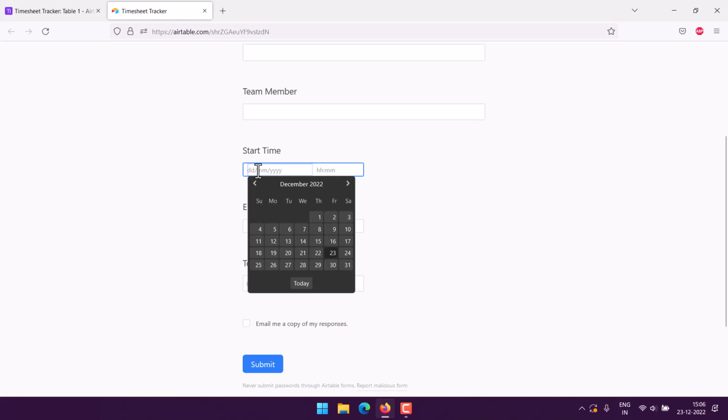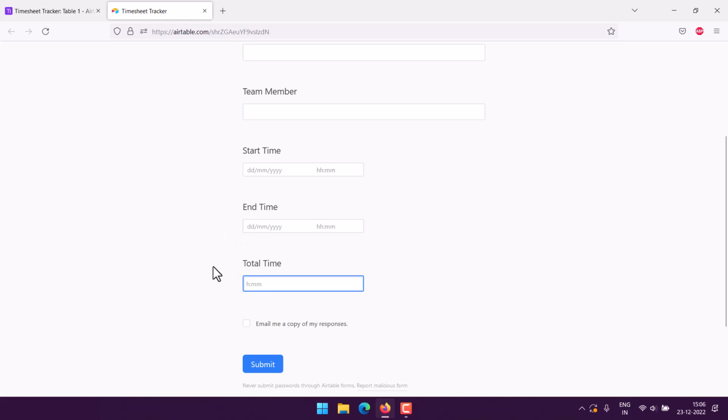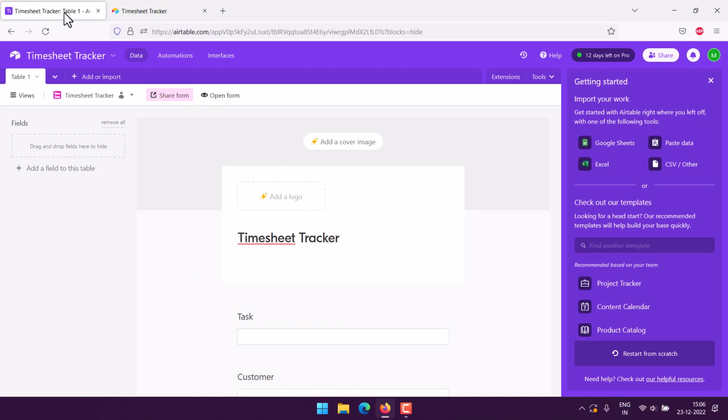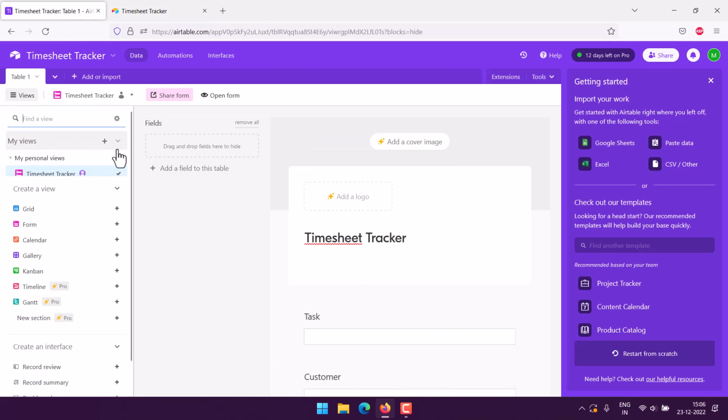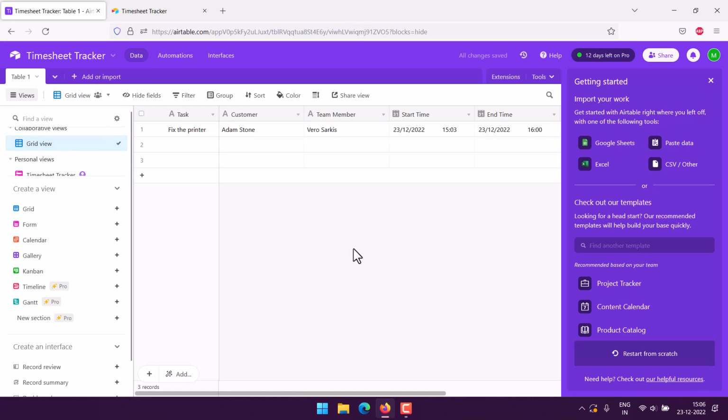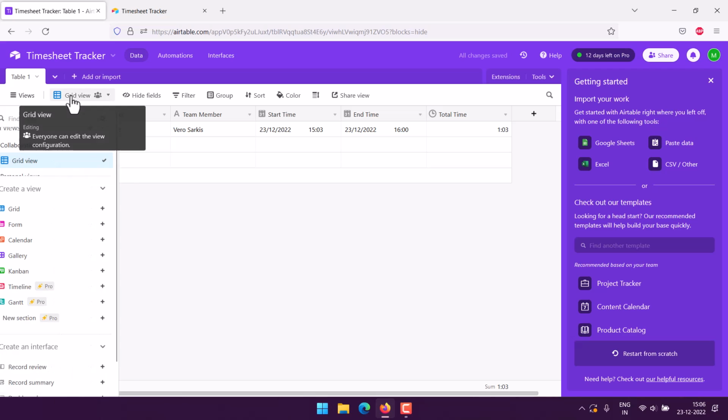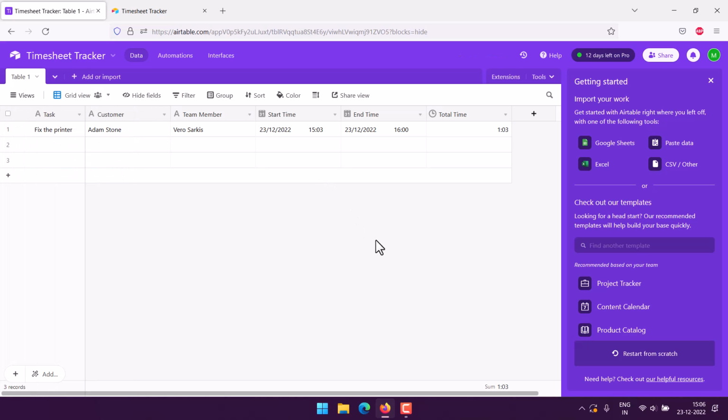Then you have start time, end time, total time as well, right? So hours, minutes. So if you're paying your workers based on a particular number of hours and minutes, you can use this, right? Then basically when you submit this, it should populate your grid view, right? So this is the grid view we have. Within collaborative views you can find it. Also you can access that from here, right? And you will find your timesheet tracker gets updated every time you fill that form.